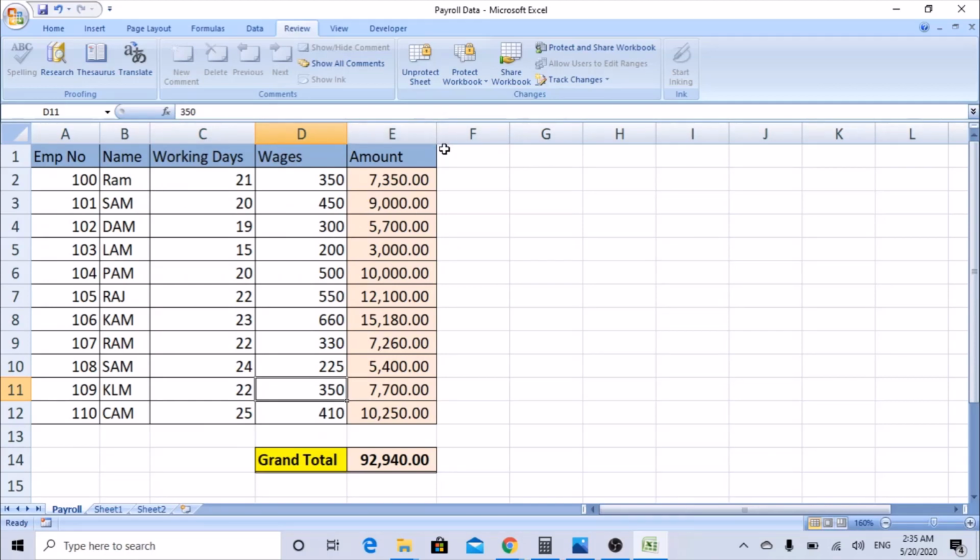So let's say, okay, now I don't want to protect the entire worksheet, but I want to protect a particular cell. First, unprotect the file. So I want to protect only these colored cells, or the amount cells which have the formulas. So I want to protect this E2 to E12. Keep control and select E14. So I've selected this. So now I've selected the particular cells I need to protect.